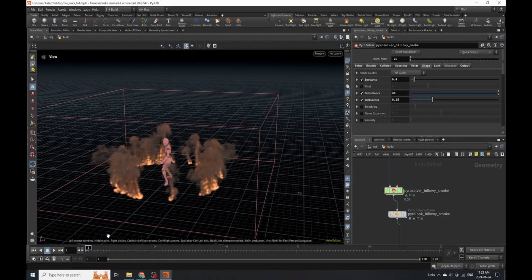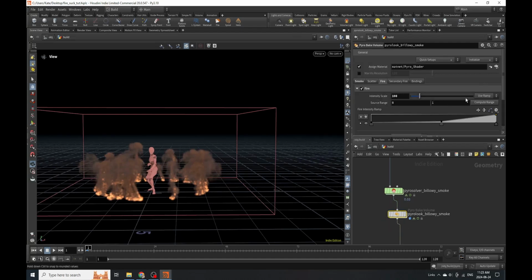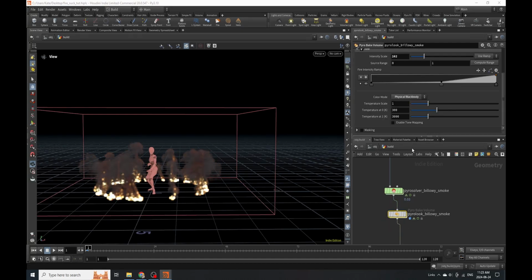Okay, that's looking really good. We've got some really cool smoky flames. I'm only going to go back to my billowy smoke look here, bring this into a physical black body.